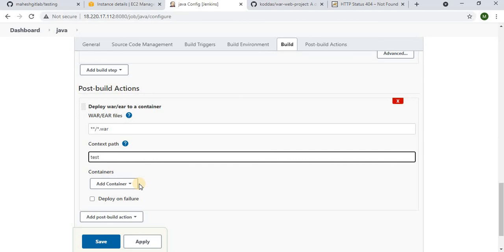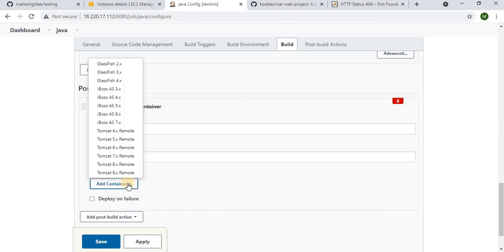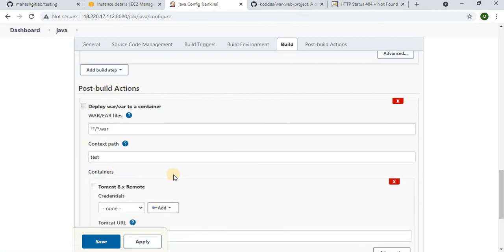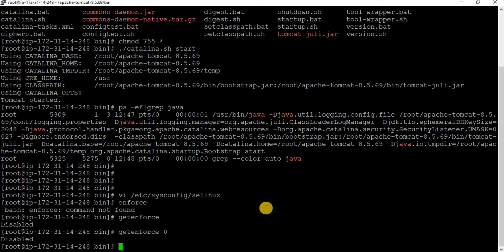Now your part is to add a container. On which container should you deploy this? Select Tomcat 8. Actually, before this we have to do one thing here. I forgot, sorry.